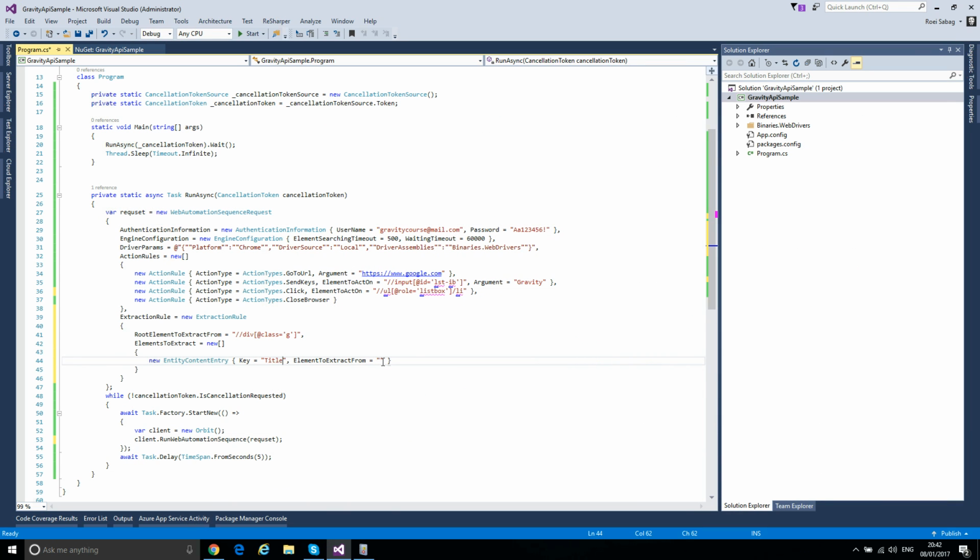So we will do the following. Since the element I want to extract is relative, or inside this root element, I need to use a relative XPath, which means start with a dot. And then I will make double slash and H3. That means give me the first H3 anywhere inside this root element.